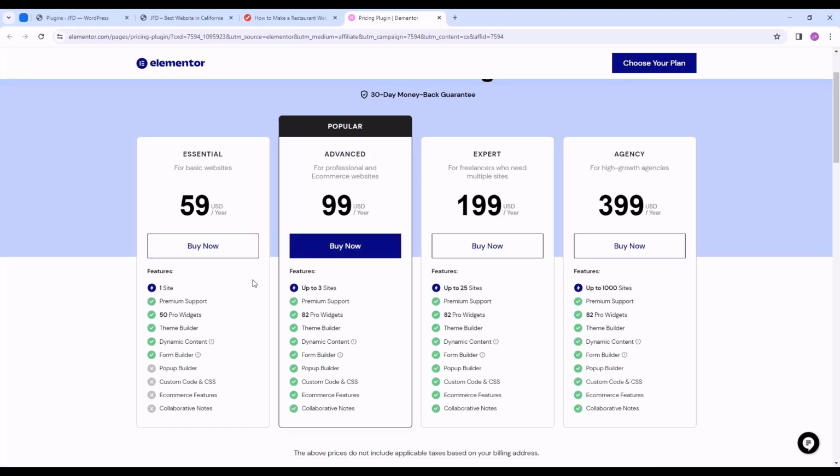If you want to create 3 websites with this essential plan, it will cost $180. But with the advanced plan, you can make 3 websites for only $99. With the expert plan, you can create up to 25 sites. This is a perfect plan for freelancers who need to create multiple websites. And if you are an agency owner, here comes the perfect plan for your agency.